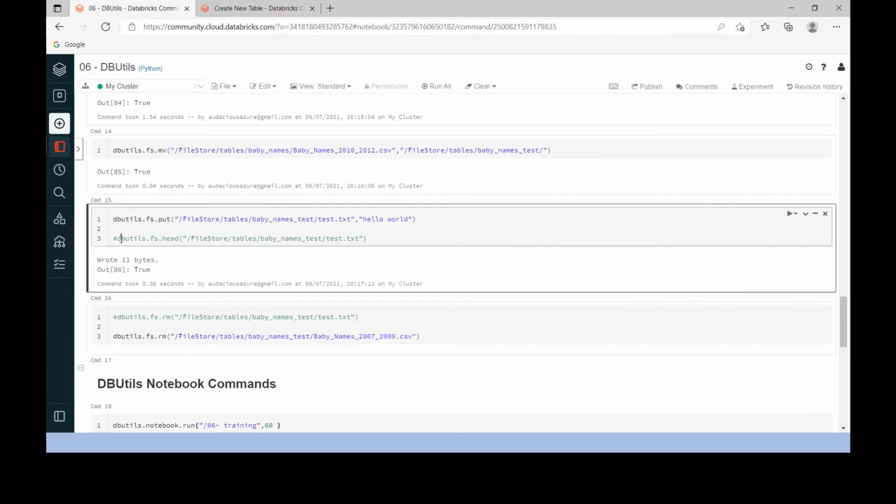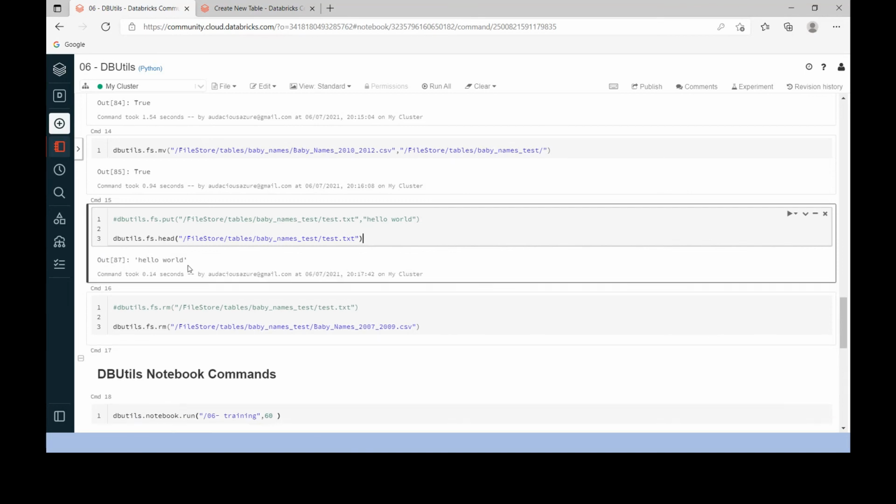I want to see the content of this file. How can I do that? I can use the head command that we have seen earlier. Now, we have newly created this file, so I want to see the content of this file. So I'm executing. This is the content of the file, hello world. So basically, the put command is used to create new files.